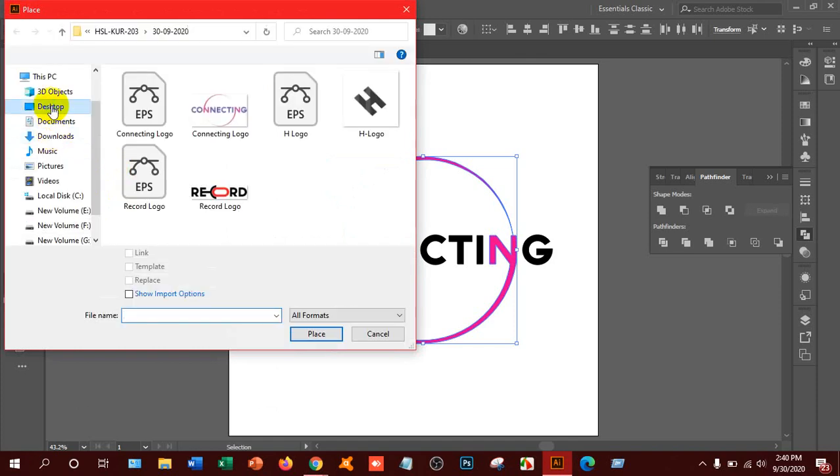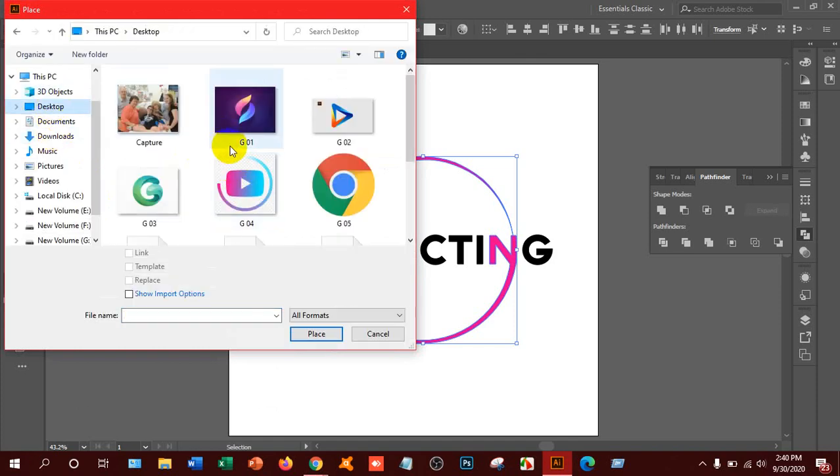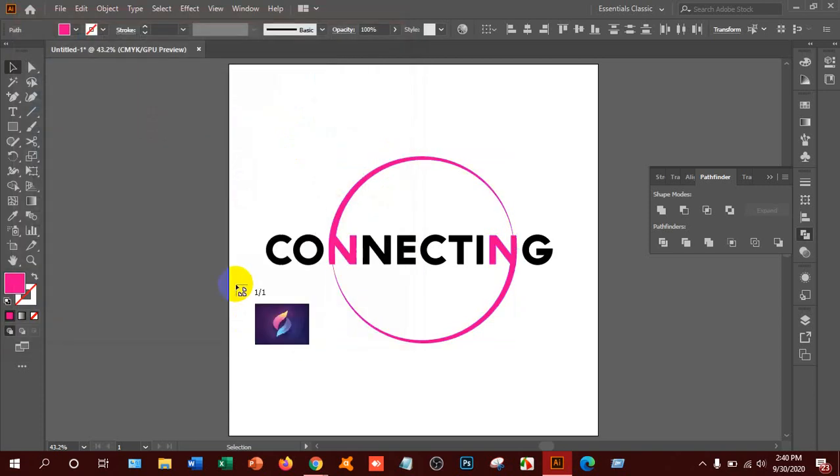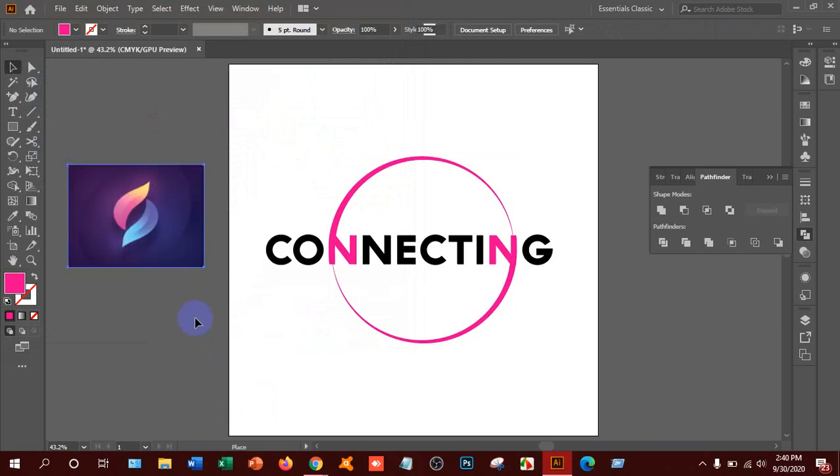I'll go to the desktop. I had to take a gradient. I'm taking this one. Well, I'll put the gradient here. In a logo, if you put a gradient, it will look more attractive, more professional, more eye-catching. Well, how to set the gradient?